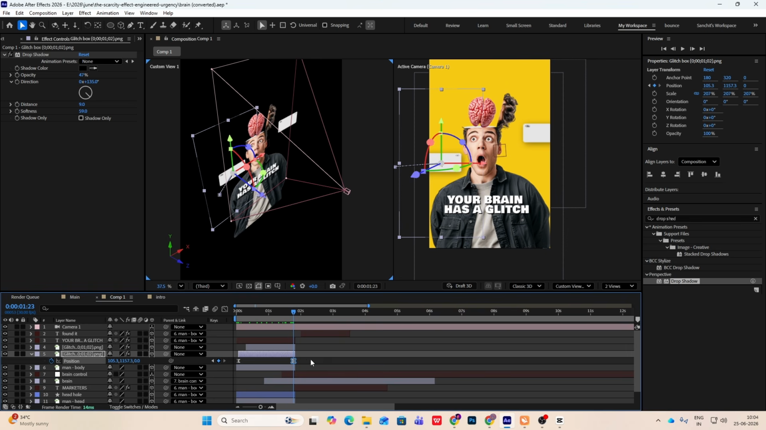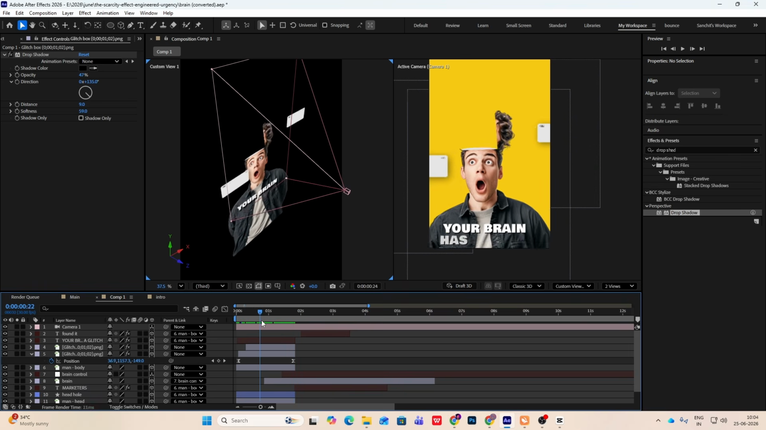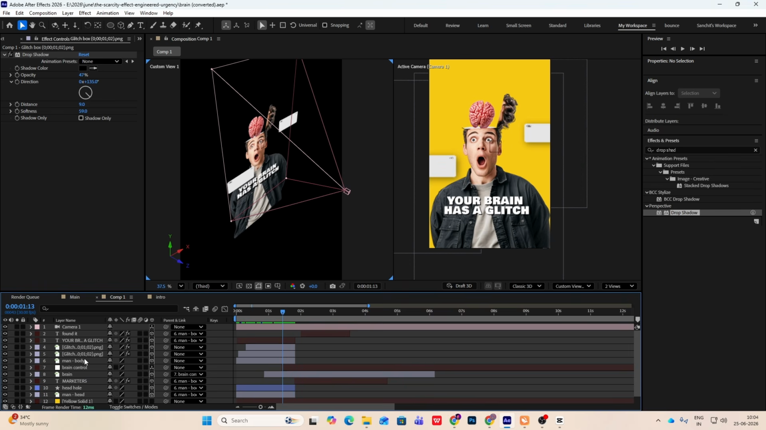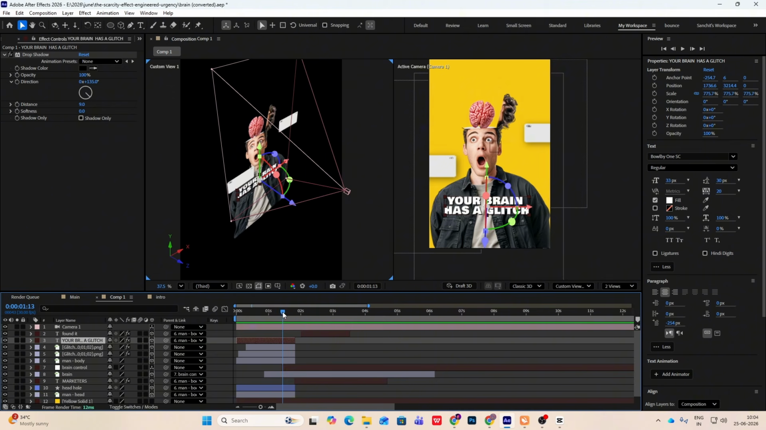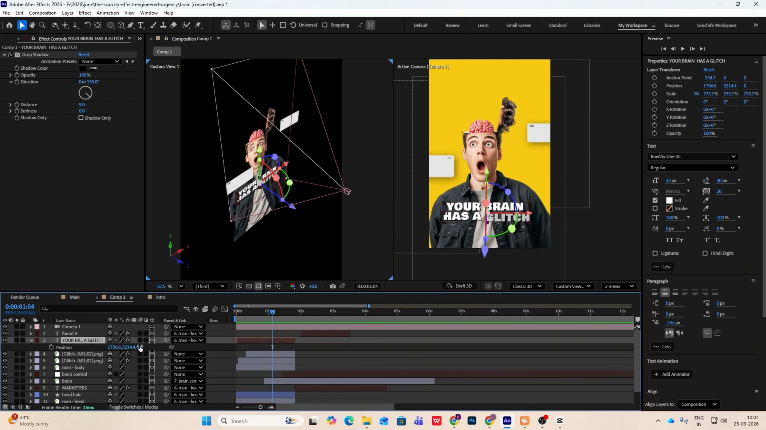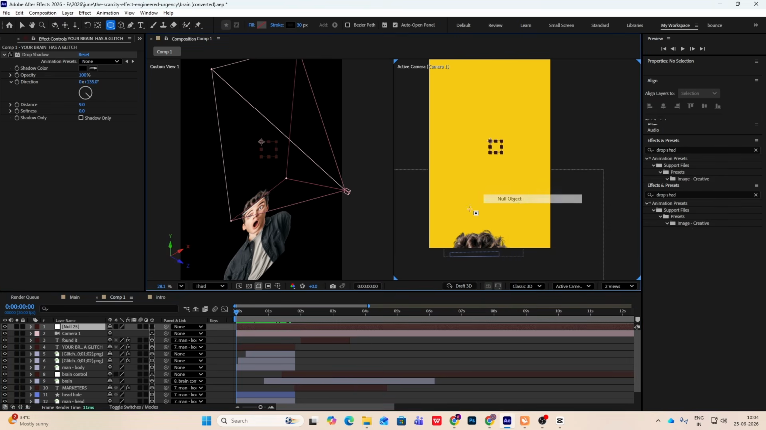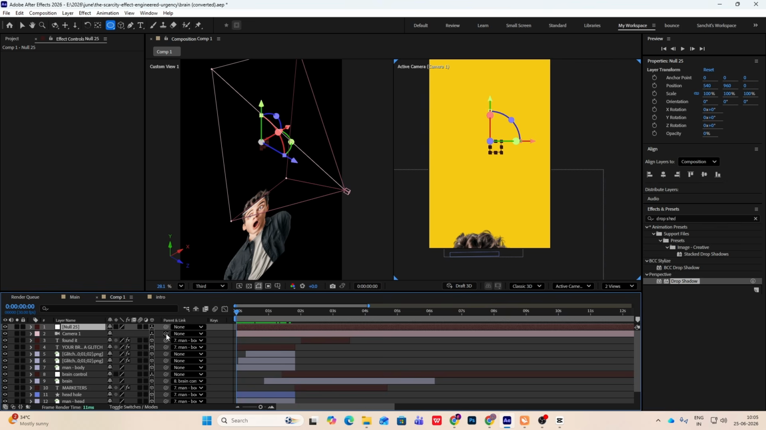and paste it here too. Okay, something like this. Select this text and hit P and let's bring it towards the camera too. Right click, new, bring in a null object, make it 3D and connect camera 1 to the null.